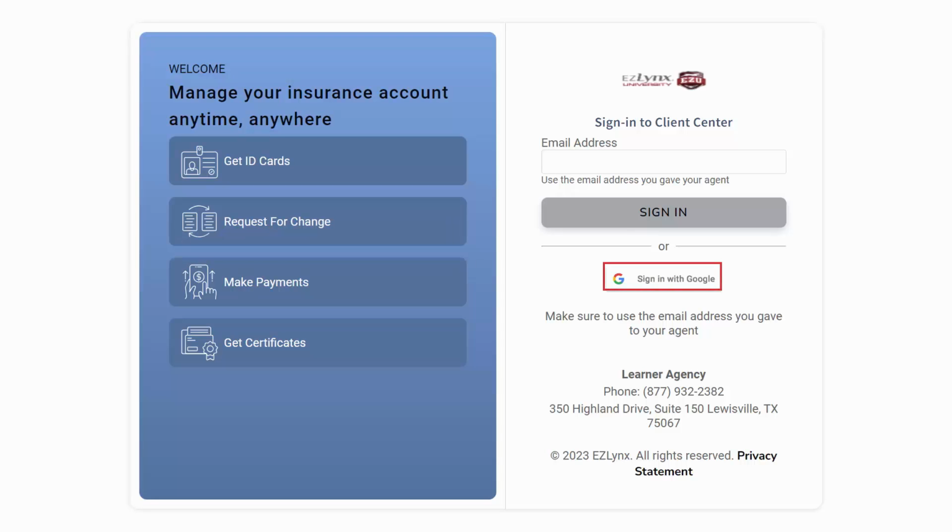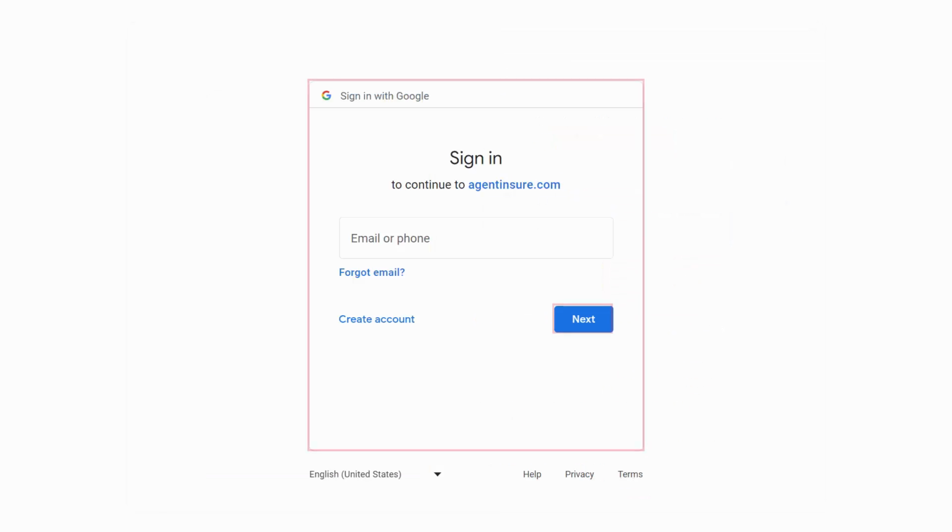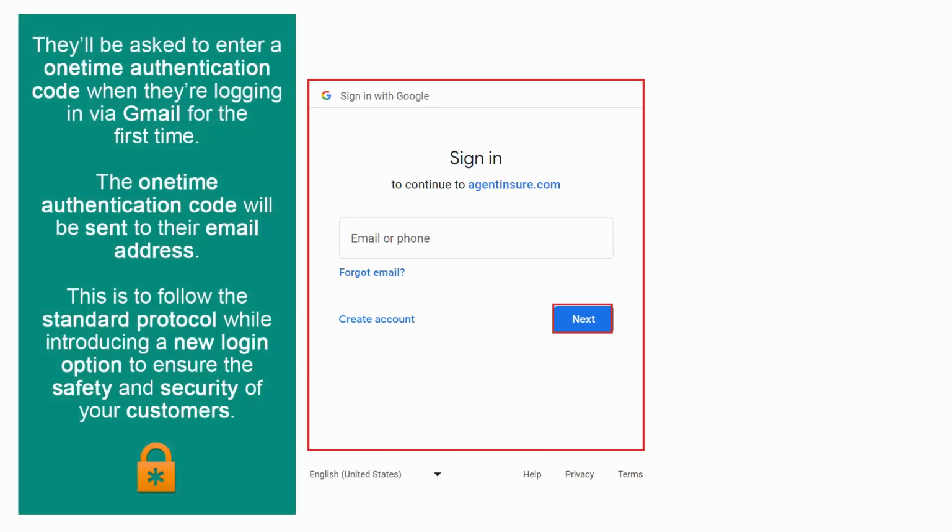On the Client Center login page, your customers will see the new option to sign in via Google. Here, they'll need to enter their Gmail email address along with their Gmail password. They'll be asked to enter a one-time authentication code when they're logging in via Gmail for the first time. The one-time authentication code will be sent to their email address. This is to follow the standard protocol while introducing a new login option to ensure the safety and security of your customers.